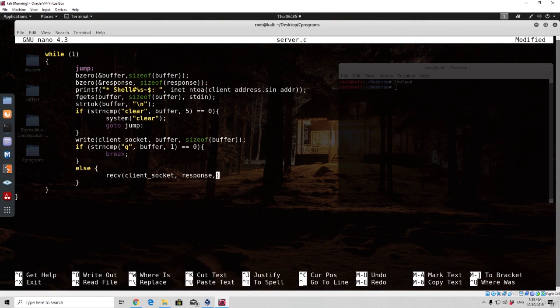So this is the usage of the response variable, to store the actual response from the target. We also need to specify the size of that variable. So we are going to use the sizeof function, so sizeof response. And as the last parameter, we are going to specify MSG underscore WAITALL.